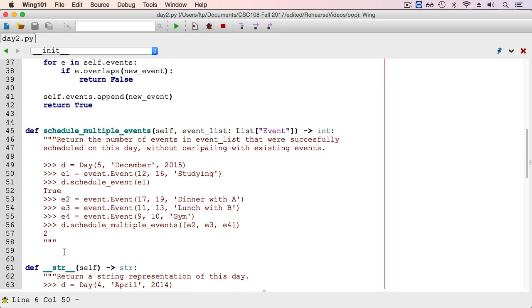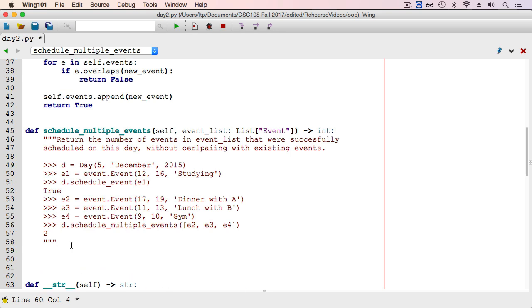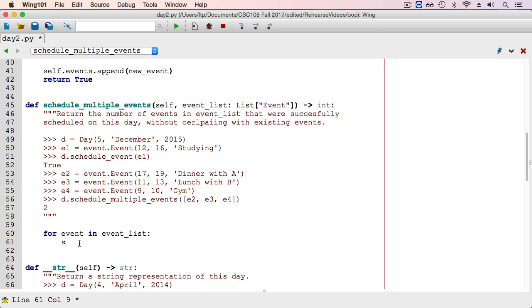To do that, we'll iterate over each event in the event list. So, for event in event list. And for each event, we'll call the schedule event method. So we're going to call the schedule event method on this object. So we can say self.schedule_event and pass in event.